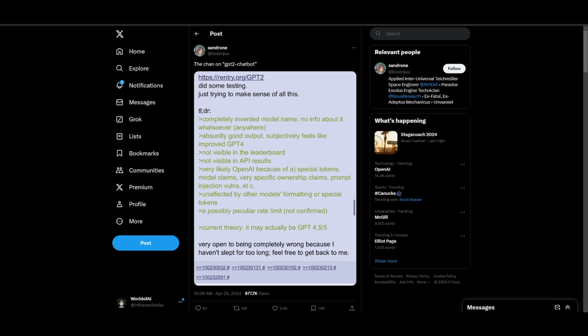Now, here's another Twitter thread which is focusing on lots of notes about this model. There's a TLDR on it. Firstly, it states that it's a completely invented model name, with no info about it whatsoever anywhere. It is absurdly good in terms of its output, and subjectively feels like an improved version of GPT-4. It's not visible in the leaderboard, nor is it visible in API results.